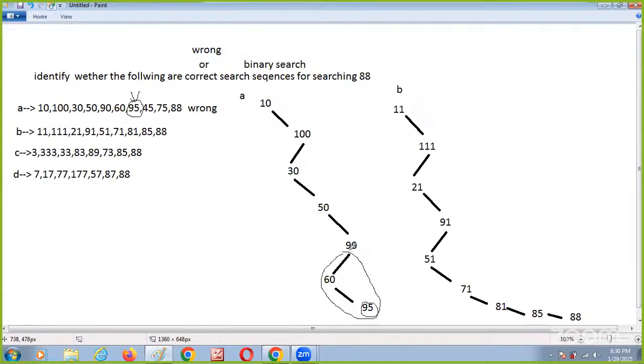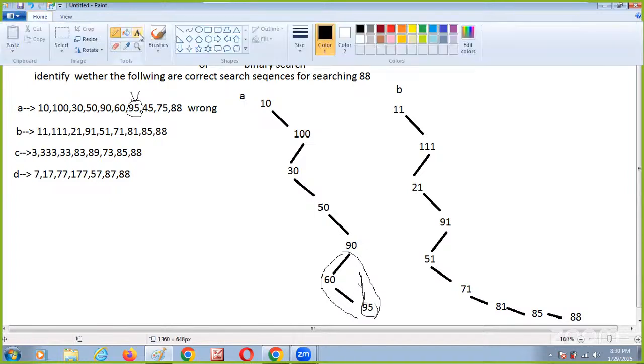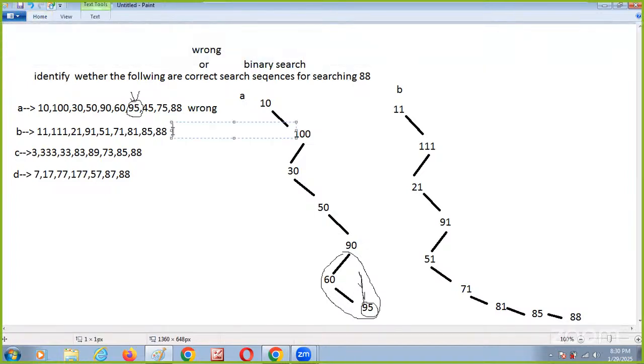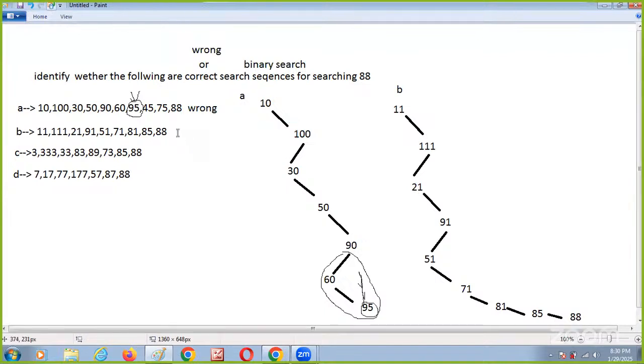Here actually this condition is violated. 90 is not less than 95. So this is violated. But here you see, everything is satisfied. So this is option B. Option B is the correct search sequence only.